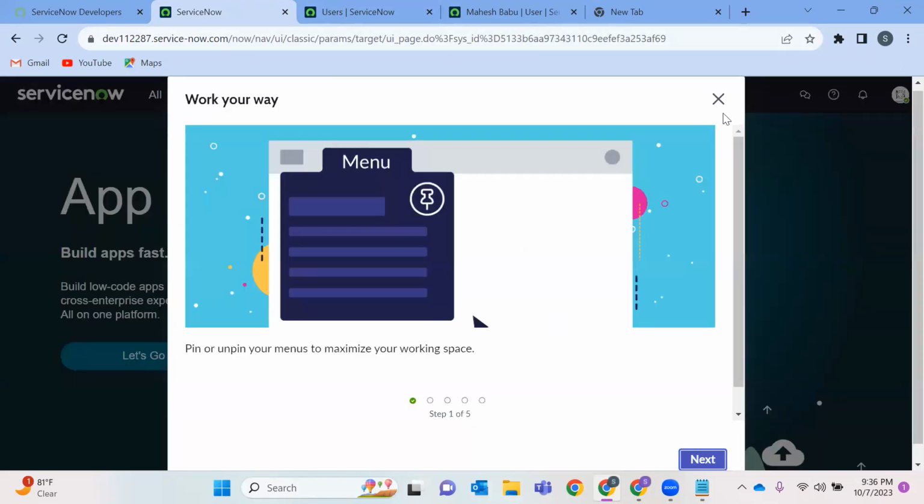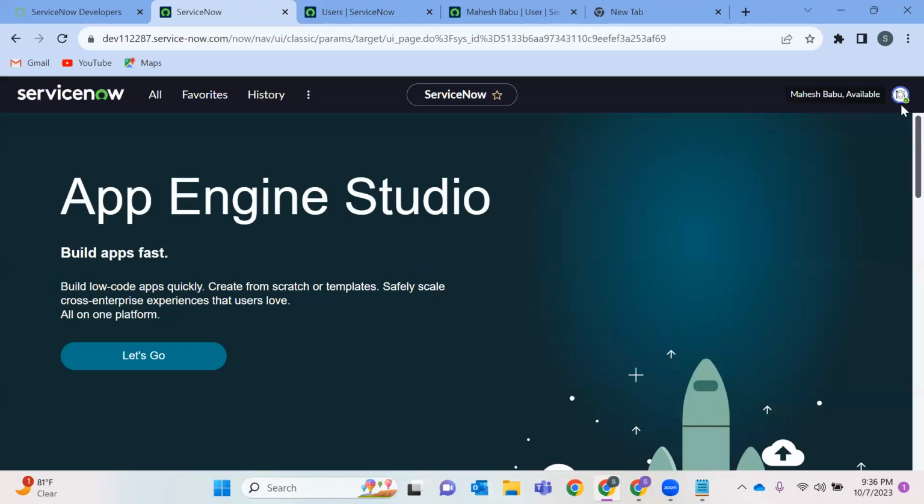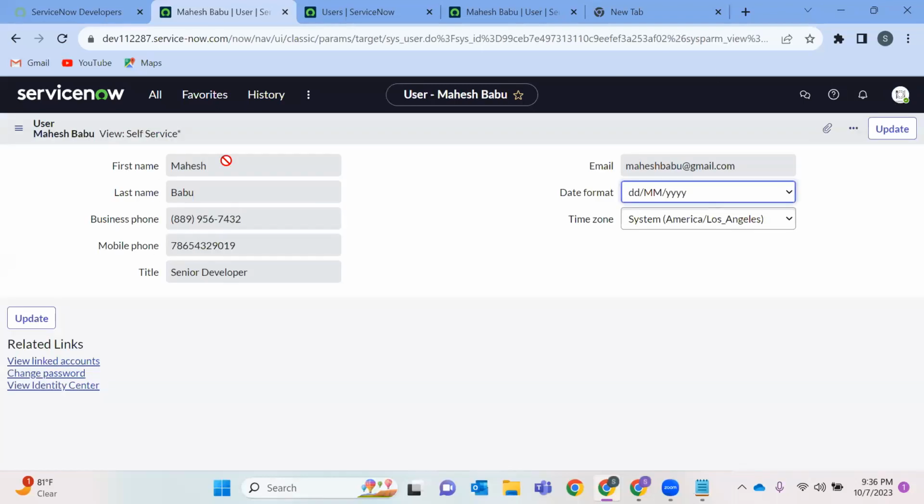Okay, now I'm into Mahesh Babu's profile. Are you able to see the image and whether he's available or not available? I can see it from here. And when I open his profile, I can see first name, last name, business phone, mobile phone, title, because we are on a self-service view. I told you the views play a big role here in ServiceNow. And as I'm not the owner of this profile, I just logged in with some username and a password, I was restricted from editing the data.